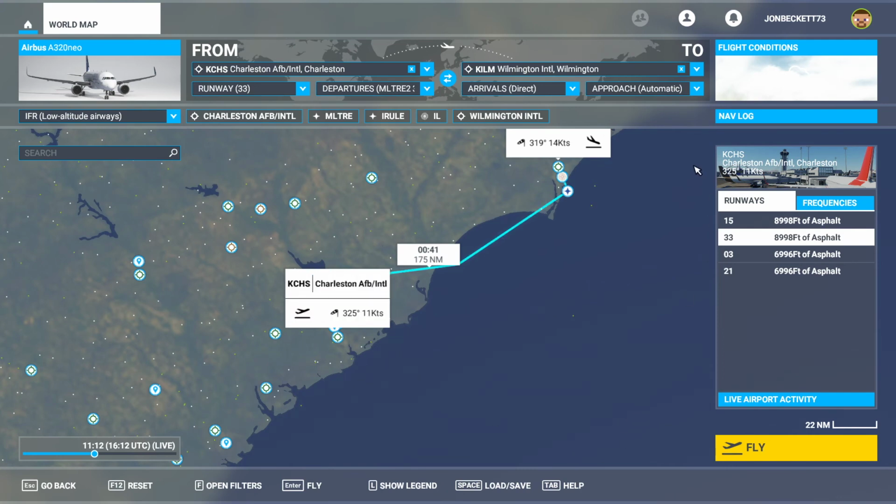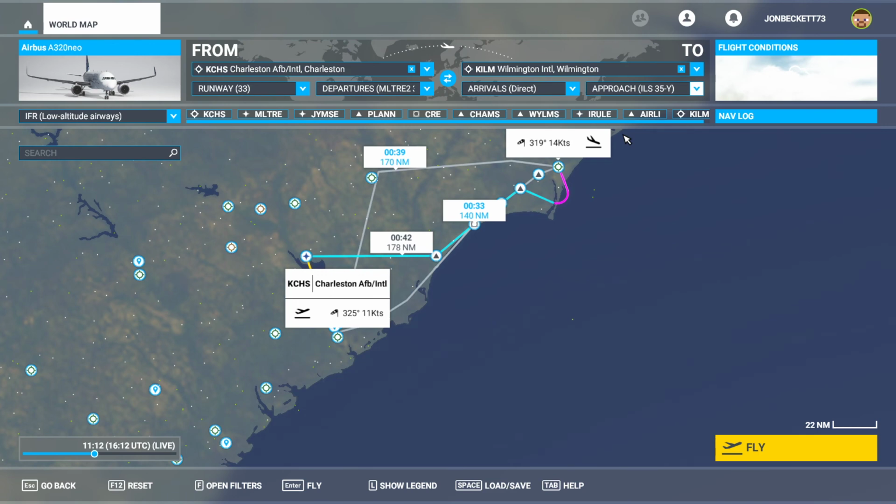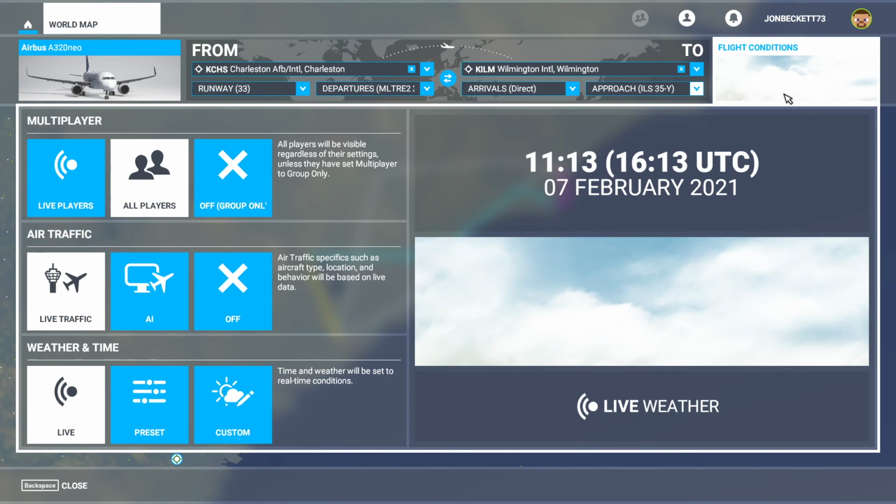So at this point we can just carry on as per normal. So we can see it's got low altitude airways, Charleston, and then the ILS into Wilmington, runway 33, arrivals direct, approach automatic. So we'll see how we go along the way. We won't try and touch any of this to configure this any further. I guess we could say ILS 35 right, 35Y, just to give it a bit more. Then the problem here is that the PLN file format doesn't have all of the information in it. Okay, so then we can look in flight conditions, and we'll say live players, all players, live traffic, live weather and time.